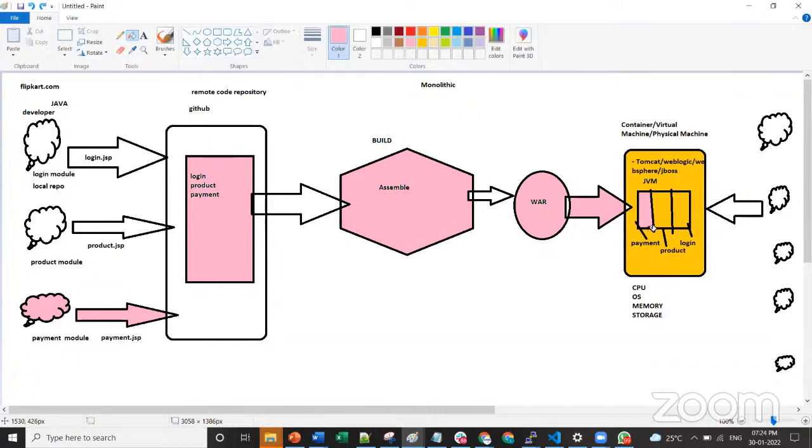So your CEO will say, "Arey boss, payment mein problem hai, to login ko kyon rokte?" Means if payment is having a problem, why stop login? Let them log in, let them see the product, let them choose the thing. Then payment. Okay. So fix the payment issue, but it should not be impacting other things, other modules. This is the first reason.